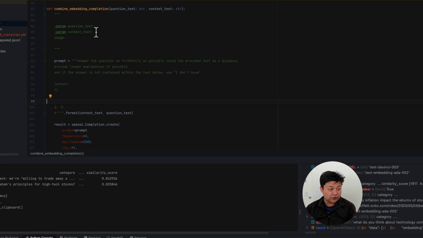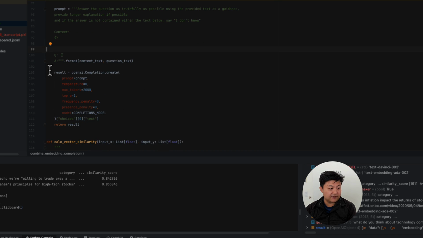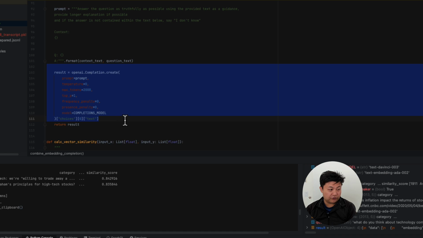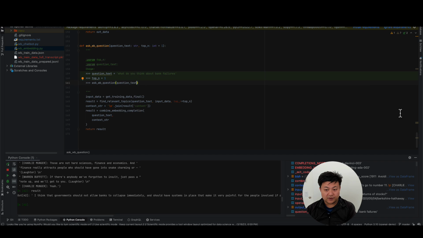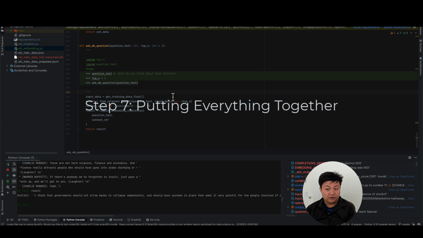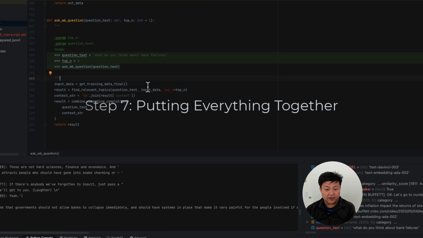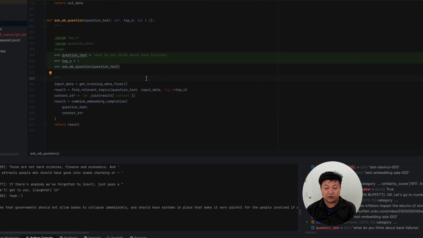Now we have this function that does a little bit of prompt engineering and also sends the context and the question to the completion API and gets the results back. We're ready to tie everything together, and start from a question, find context based on a vector search, and then pass the context to the completion model to get the results. So we will get our data, we'll find the most relevant topics, then we'll call the combine embedding completion function, which is the function we just saw, and then we'll return the results.